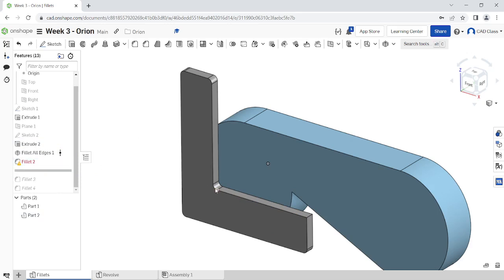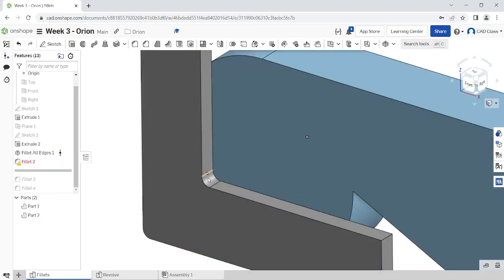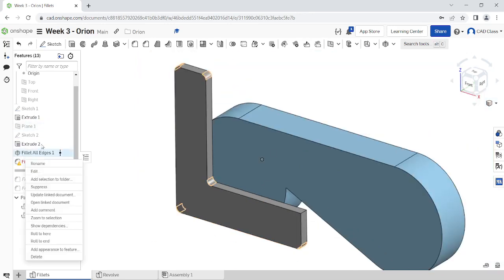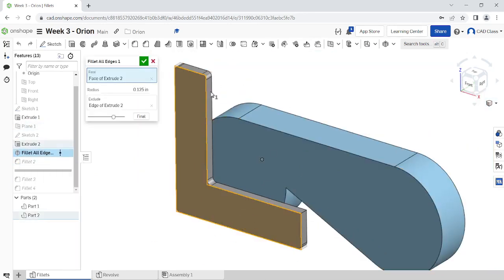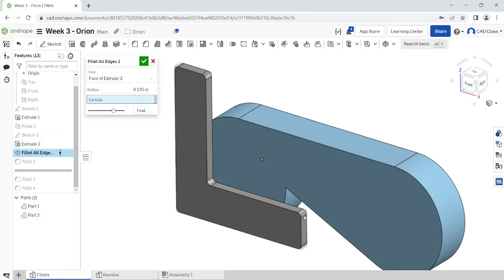So if we go down here, we want to fillet this internal corner. We don't want it to be 0.125. We want it to be something else. So I could go into the fillet all edges, and then select this one to have it avoid that. I'm actually going to remove this fillet here because I actually want that edge rounded. So I'm going to click OK. However, there's a slightly cleaner way to do it.